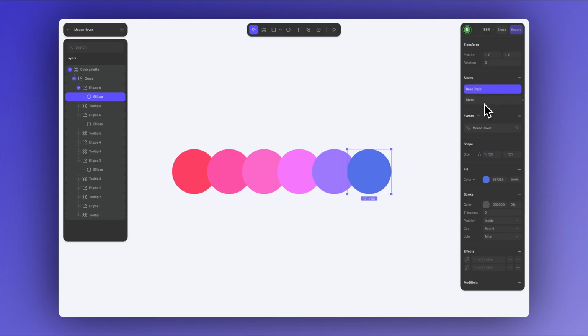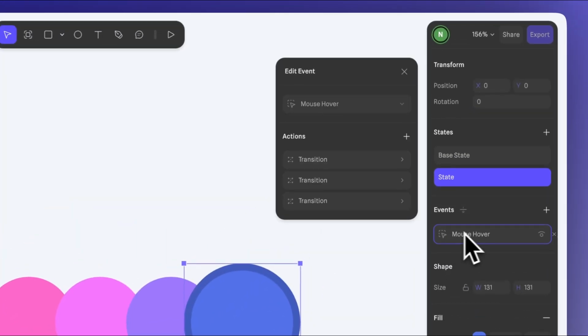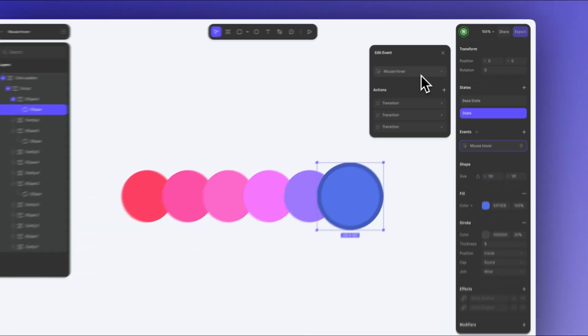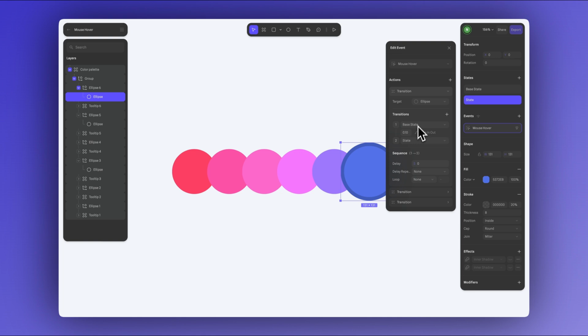Just like in the previous example, simply create and set changes in the states, then create a new event, this time selecting mouse hover. You can also adjust the transition order, timing, and easing to refine the effect.